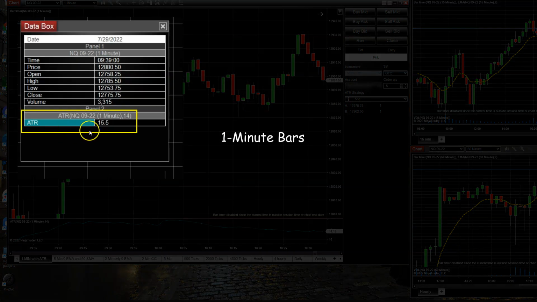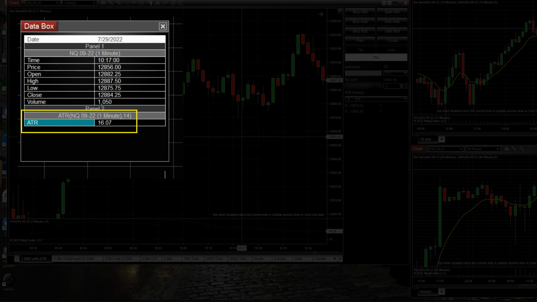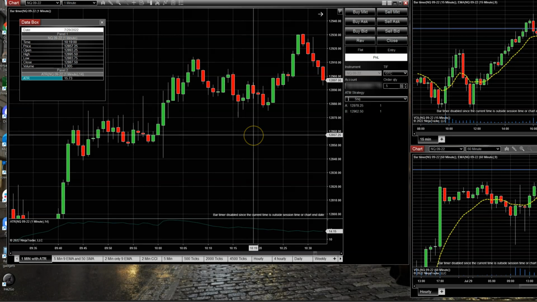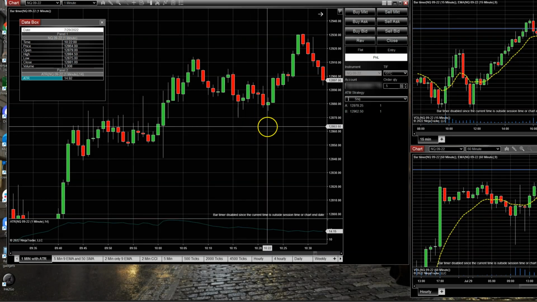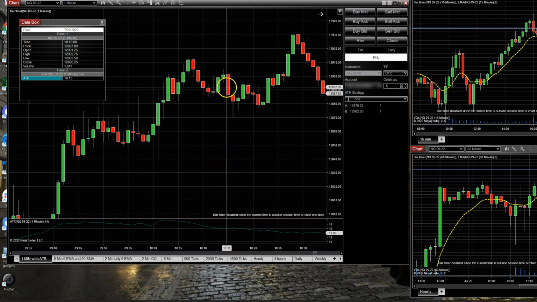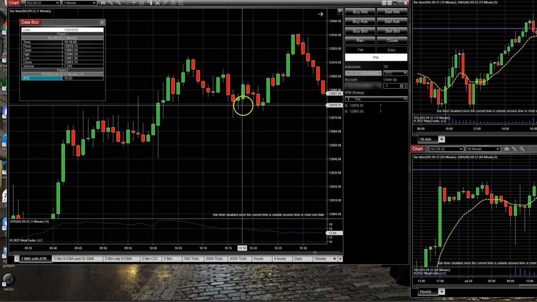And I have the ATR displayed here with a setting of 14. What it means is that the average range of the past 14 1 minute bars is what you're going to see, that's the current ATR. So for example, right now the ATR is around 15, 16.